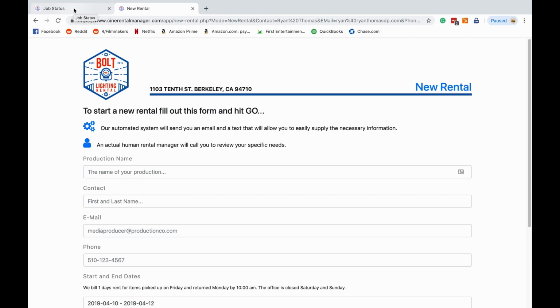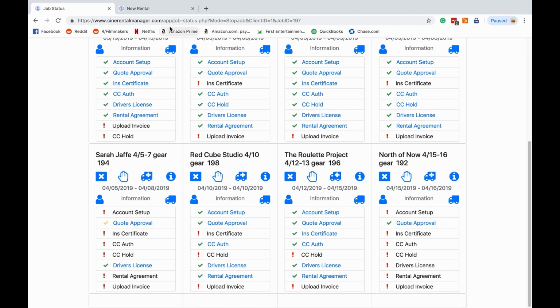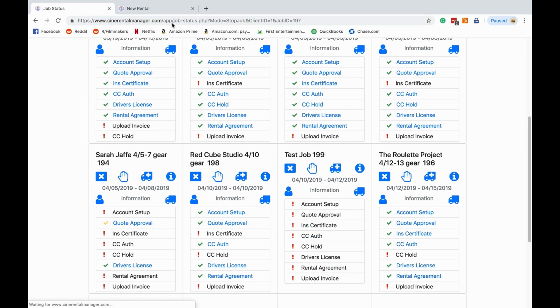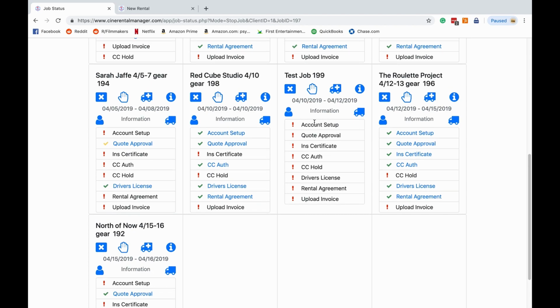And so that's the front end. Then if we go to the back end here, we can see if we refresh our job status page, we get the test job. This is the one we just did. So as you can see, they need to get these things in before they can get their rental: account setup, approving their quote, insurance certificate, a credit card on file, and some other normal things that you would get before every rental.